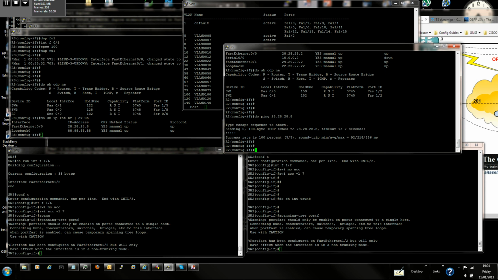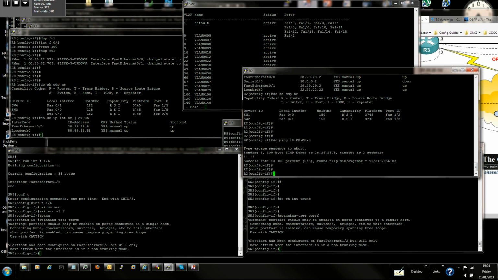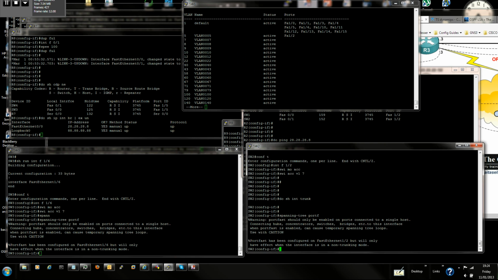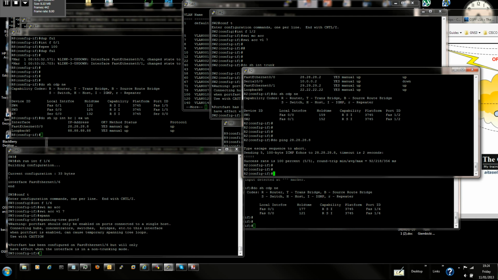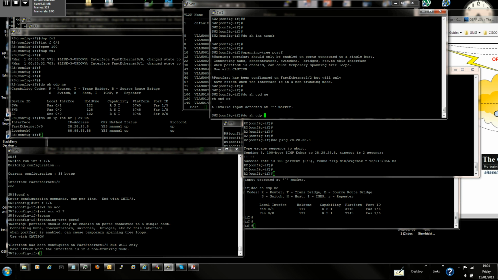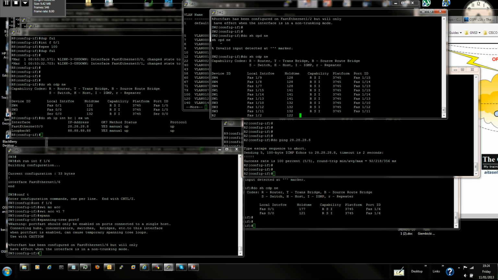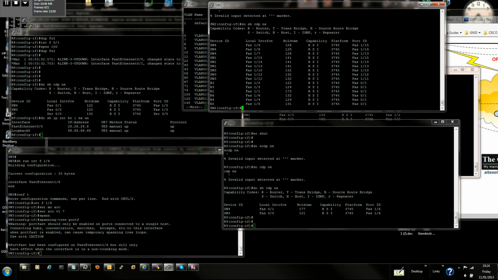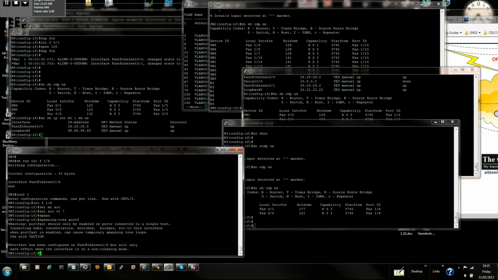Which one was it? Switch 2, which route 2 connects to. Yeah, on FastEthernet 0/1. So what we're gonna do? Trunking shows, CDP neighbors. Okay. So we're after route 9, switch 3, switch 2 and switch 3. That's what we want.